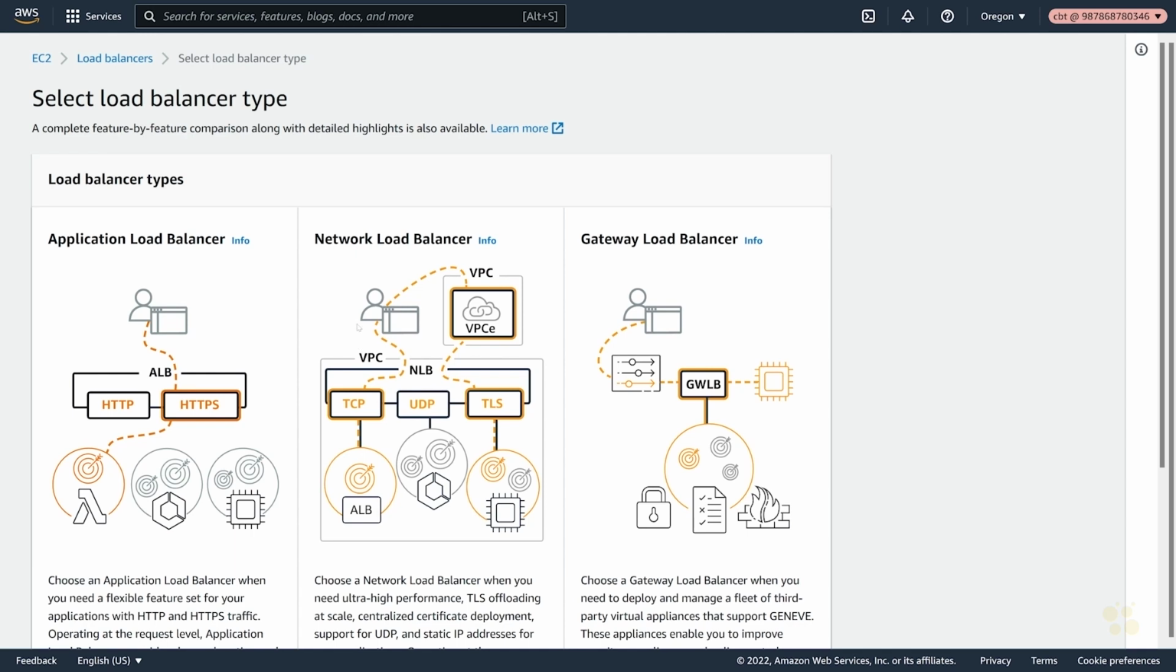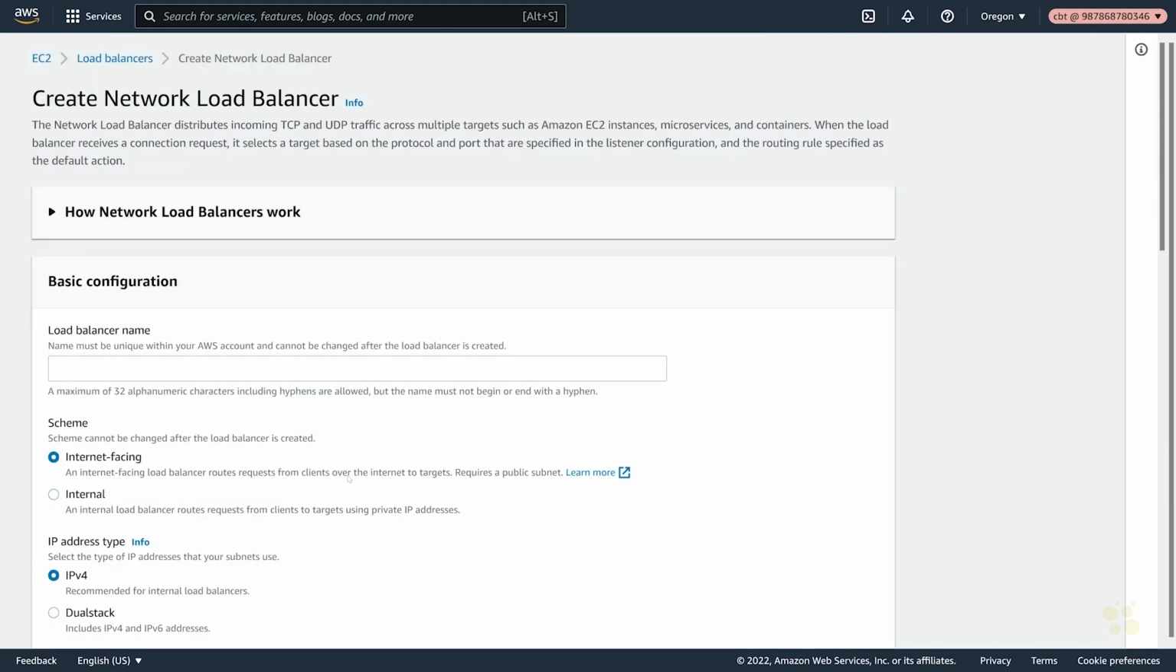Now, Amazon Web Services provides a few different types of load balancers. There's a layer 7 application load balancer, there's a gateway load balancer, and then there's also a layer 4 network load balancer. And in this particular case, we want to create a layer 4 network load balancer. I'm going to go ahead and just choose that option in the console here, and then I need to give my load balancer a name. So I'll call this CBT Nuggets-Kubernetes, or maybe just K8S for short.